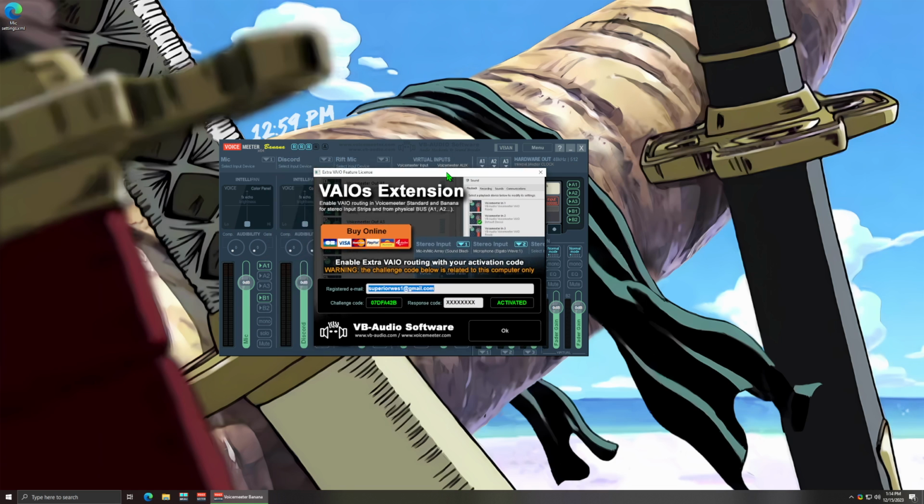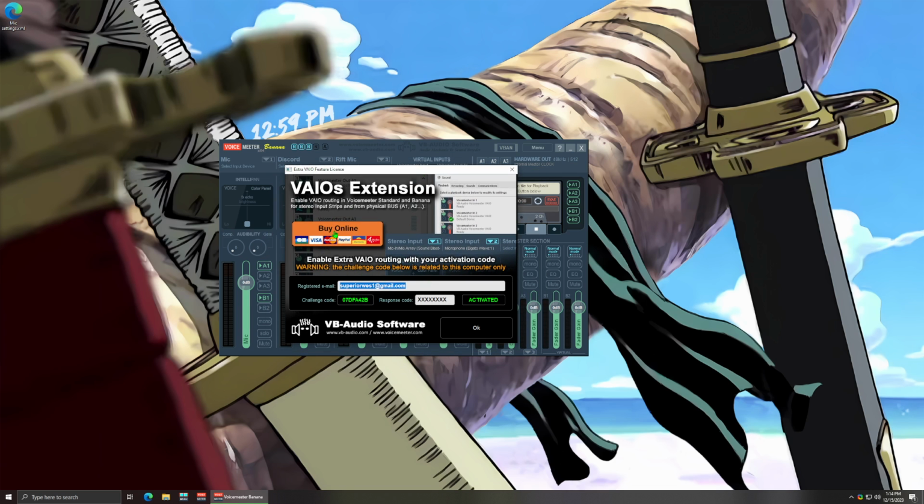With the new introduction of VAIO extensions for Banana and regular, you will have to go to menu, VAIO extension license, and purchase the VAIO extension. It is free though right now. Right before you purchase, you can use the code VAIO test, all uppercase, one word, and you can get it for free. So you might as well do that. You can test it out for right now. If you like it, then you can buy it when the full version comes out or not.